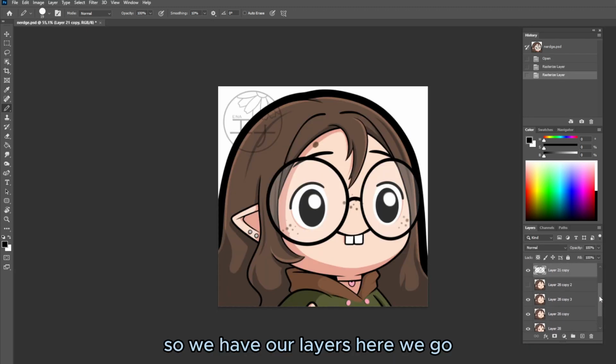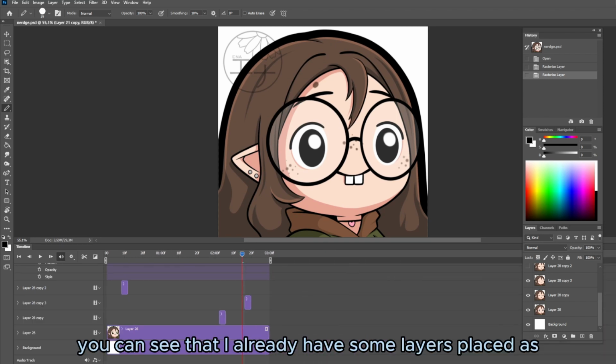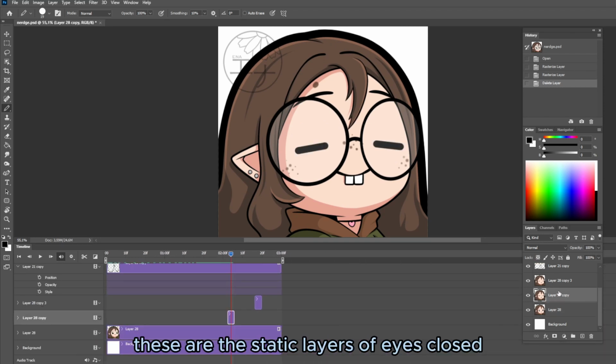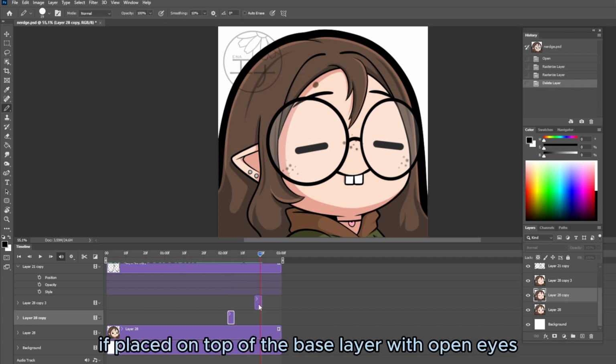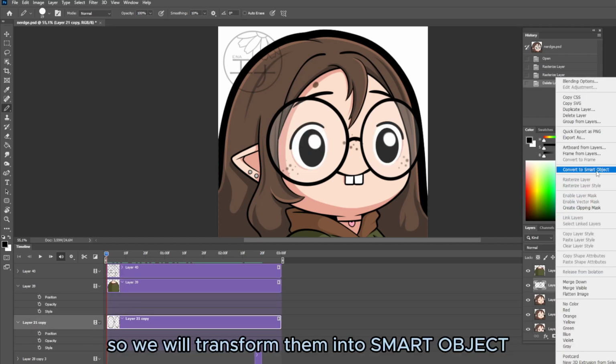So we have our layers here, we go Window, Timeline, and adjust as previously explained. You can see that I already have some layers placed, as these are the static layers of eyes closed, which will give us a blinking effect if placed on top of the base layer with open eyes. But what we want to be moving is the hand and glasses, so we will transform them into Smart Objects and start working.